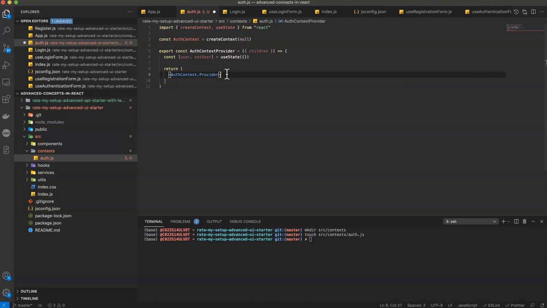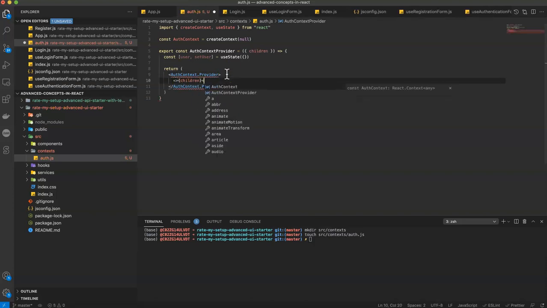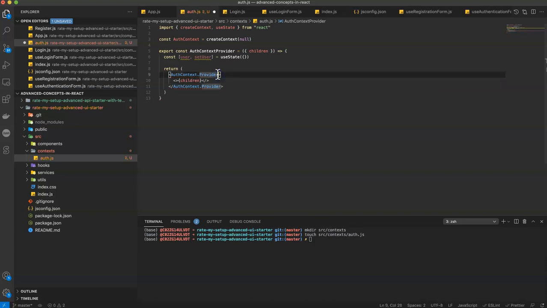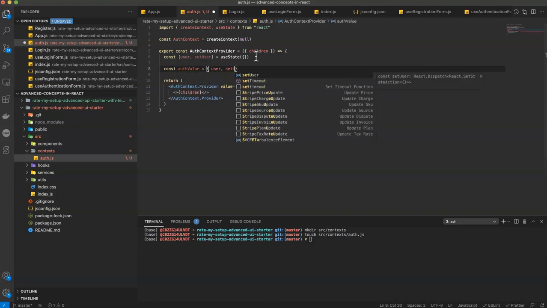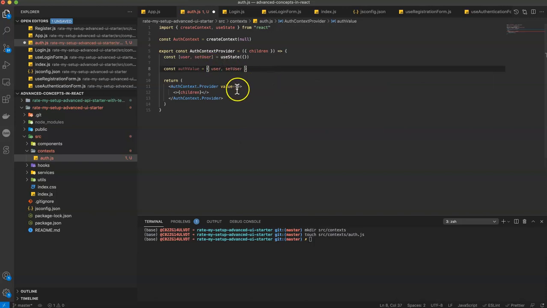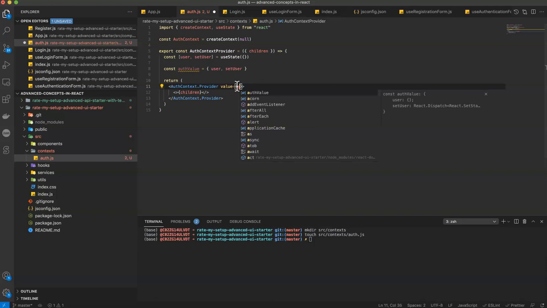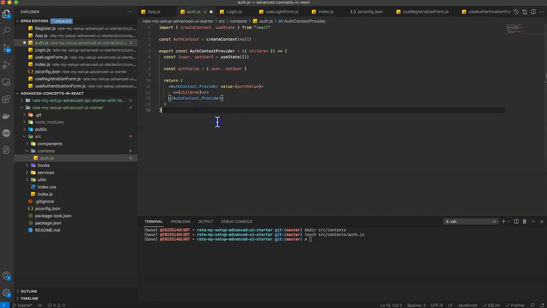So then that component will render any children, and it should accept a single prop, which is the value prop. And that value prop is going to be anything we want to pass down. And so we're going to pass down here both the state and the state handler, user and setUser, and we're going to store it in an object called authValue and just pass that down right here, just like that.